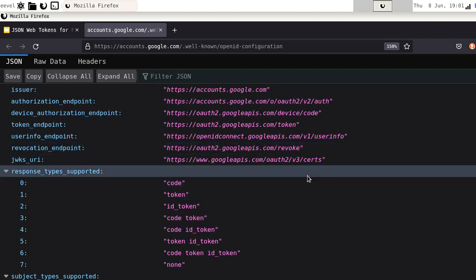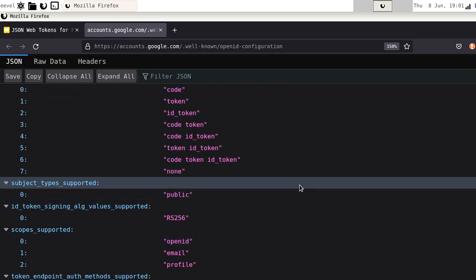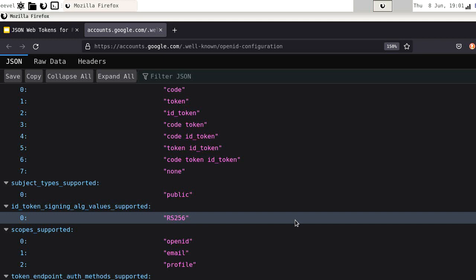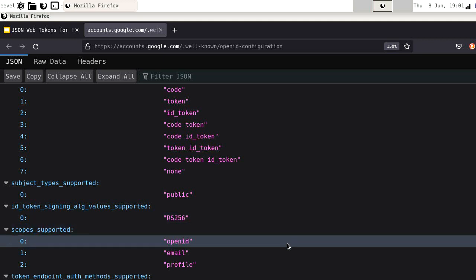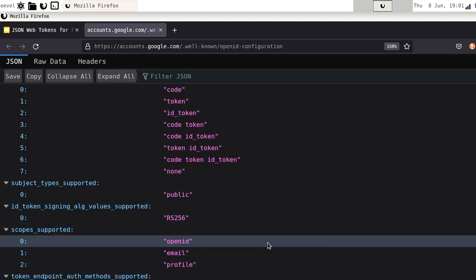So we have response codes. We have the subject. There's only one type. It's public. We can see that the tokens are signed using RSA 256. There are three scopes: openid, email, and profile. If you specify these when you request your login, you're going to get back these details in your token claims, potentially.